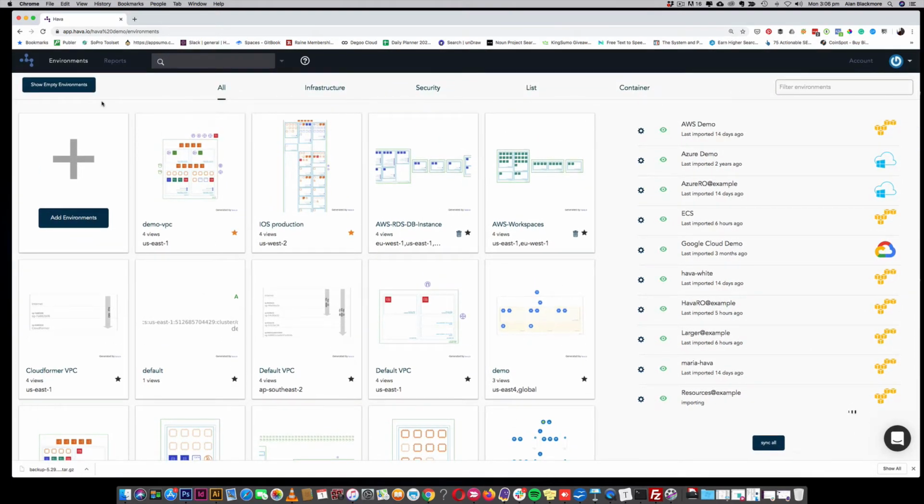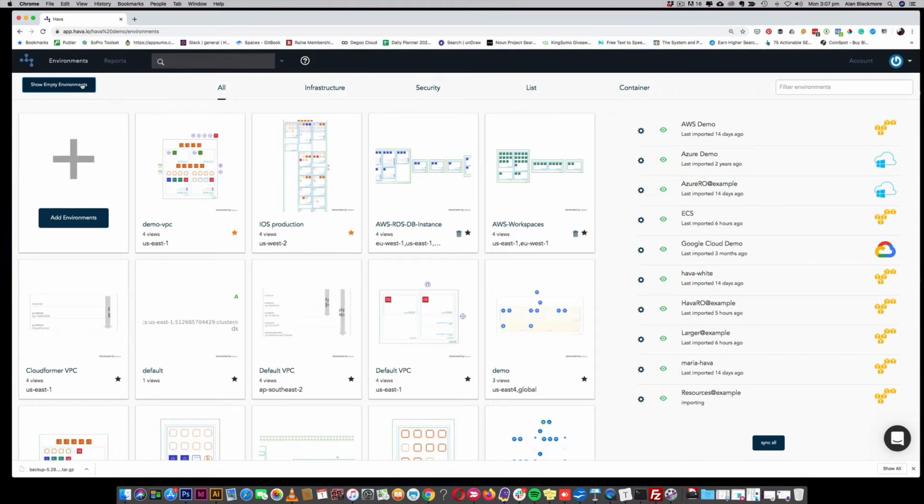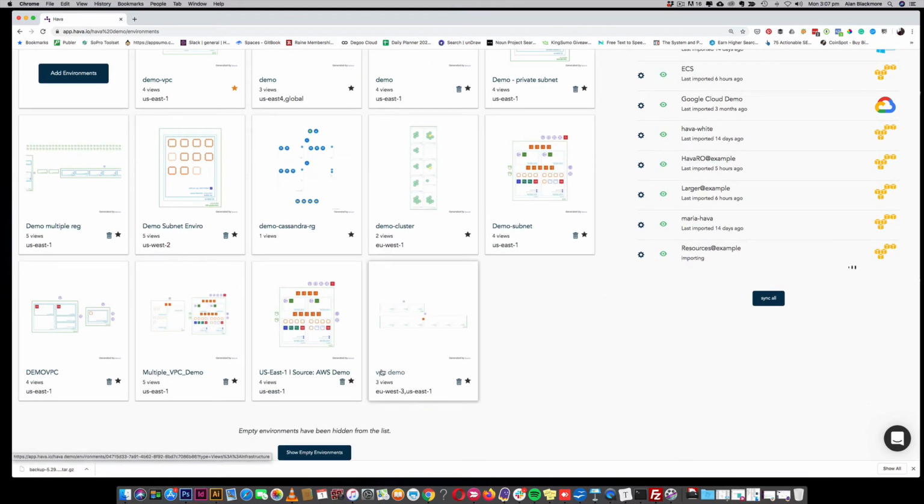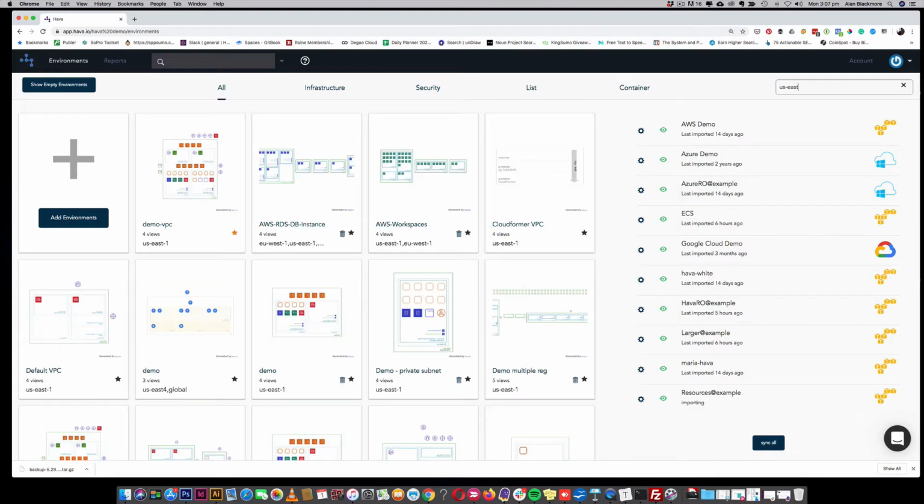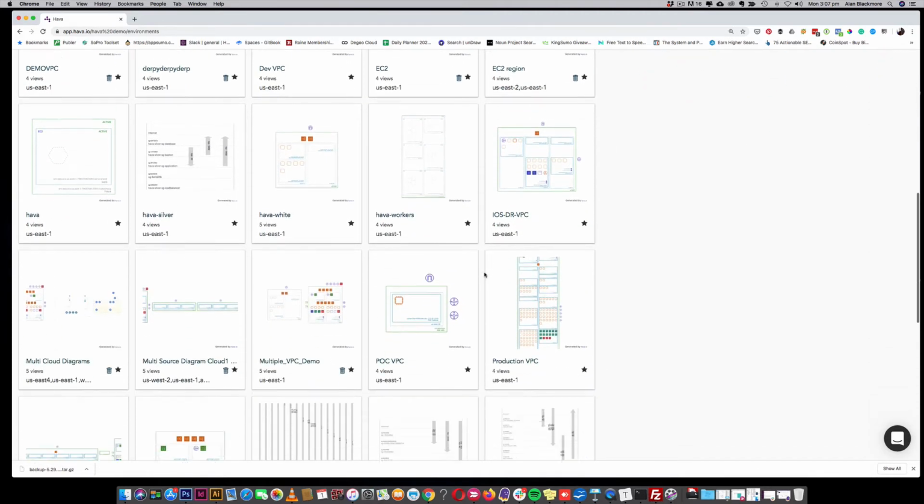So there's a little filter button here that will enable you to show or hide your empty environments. You can filter environments, so if you've got a particular project or region that you're working on, for instance if we had a demo here, that will just filter down the whole list to anything with demo in the title or in the region. So we could do US East 1 for instance, and that will just give us all the diagrams in that US East 1 region.